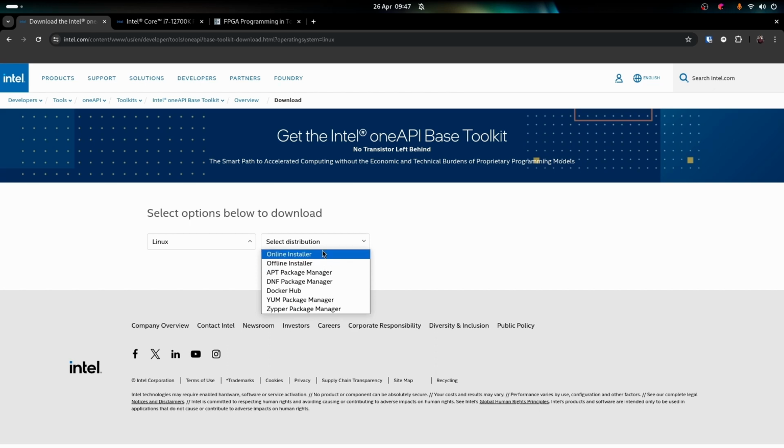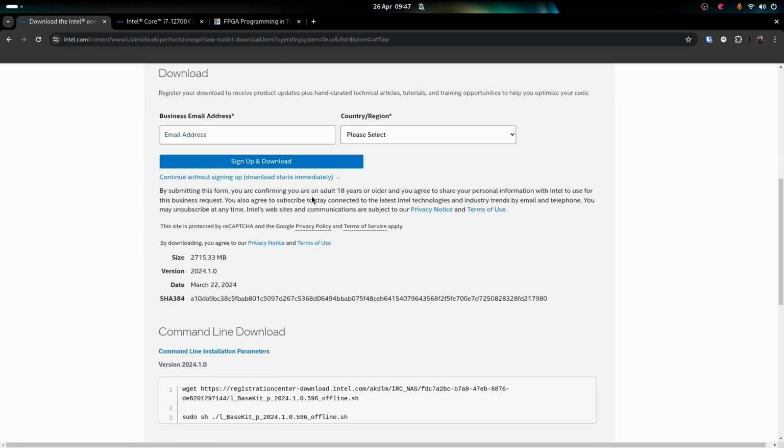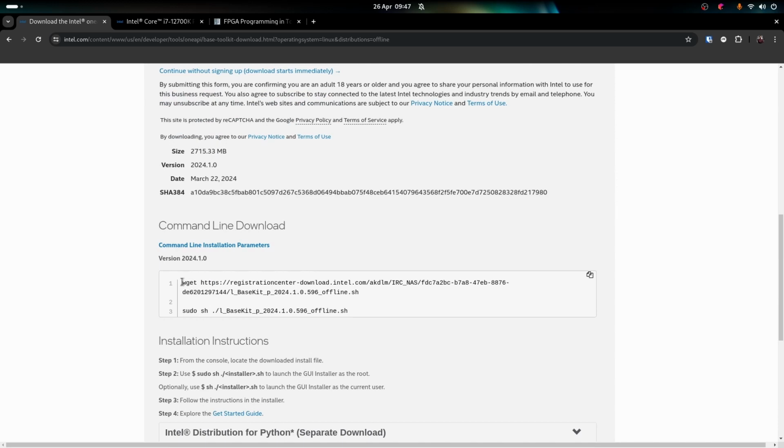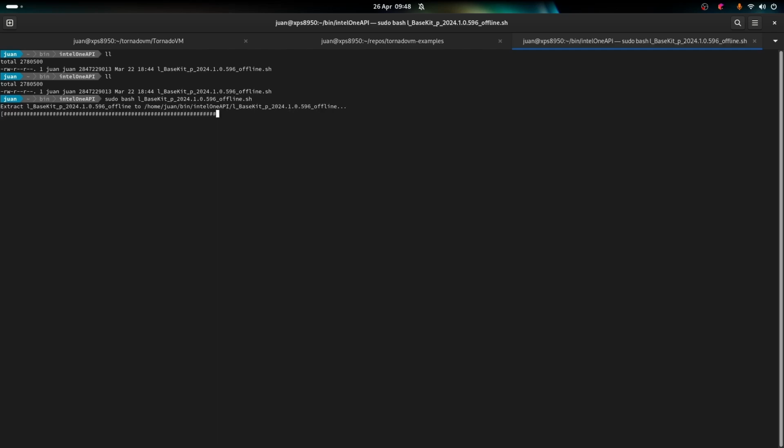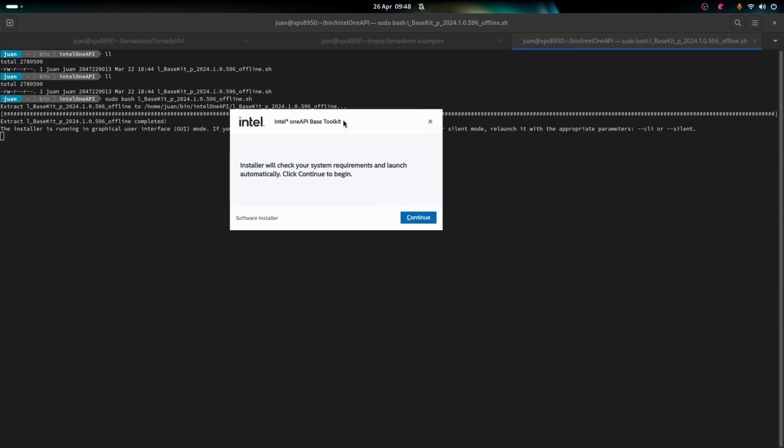It's a matter of preference, and depending on the installer you choose, you will be prompted with the instructions. If I select the offline installer, it will show these commands. So we download the installer and then we run it. I already did so, and if I jump to the terminal, I have it over here in my bin directory, Intel oneAPI, and the only thing we do is run it with the sudo command. Then it pops up the typical GUI installer and steps for the installation.